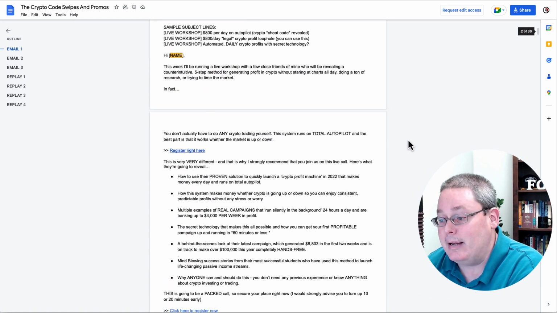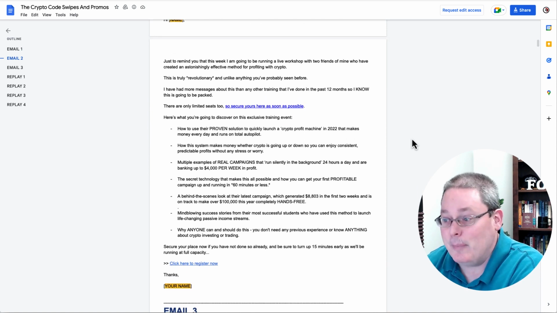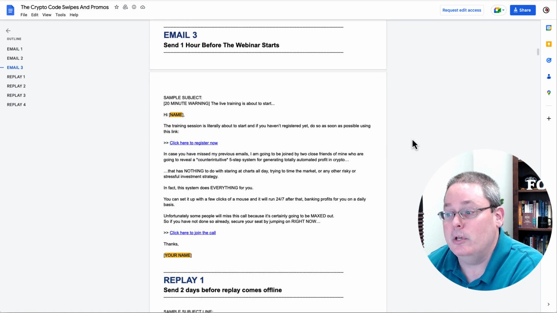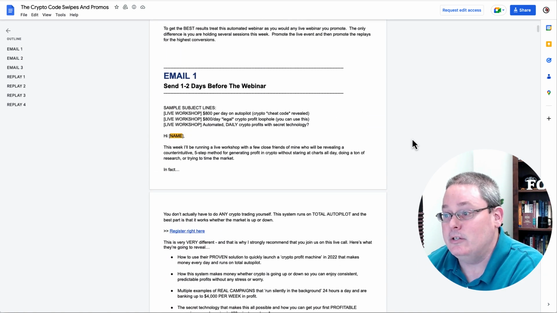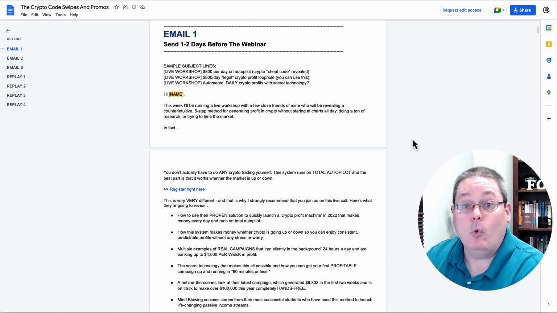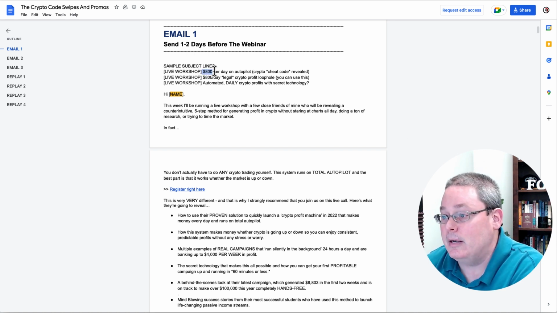But first, let's just get started with the crypto code and look at email 1, 2, and 3. You can see they're right here. We're going to be using this information. We're not going to simply be copying and pasting, but we're going to use this information to create our own emails utilizing the swipes, or the copy that they have given to us that they know will convert for an audience that is interested in this topic. Now, when we're talking about copying and pasting, of course, you can just copy this. These are the different subject lines, or sample subject lines as they call them here.